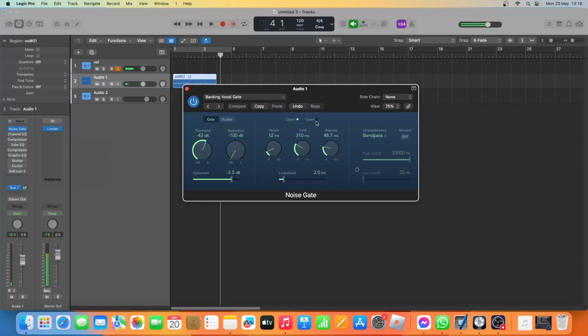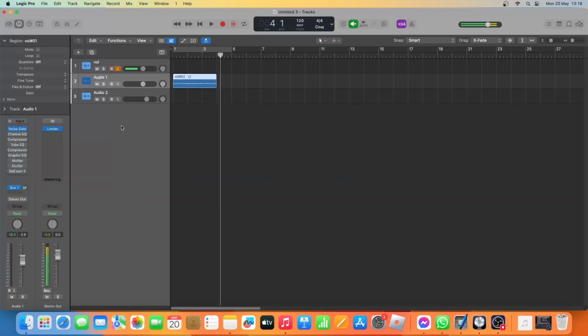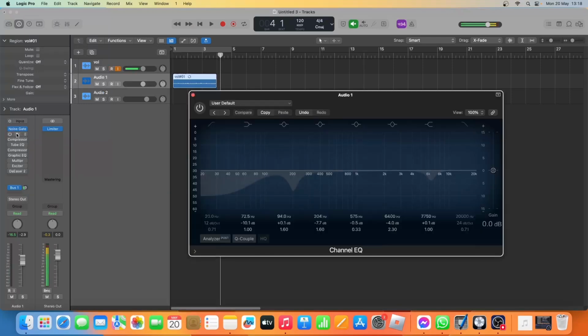Then, of course, the gate closes there. Right, the next part is the EQ. So closing this one down, bringing up the EQ, and I'll turn that on. I've reduced some of the lower end because you don't need all of the boominess in there. Reducing at 200 gets rid of the boxy sound. And there's a little something up there I've cut out also, which just cleans it up.